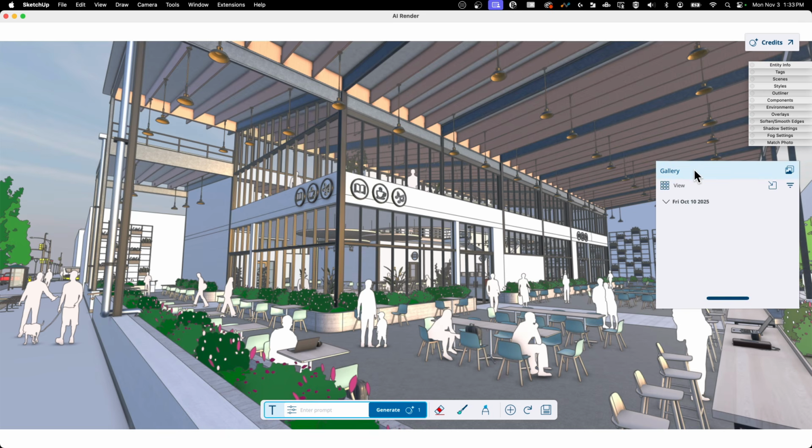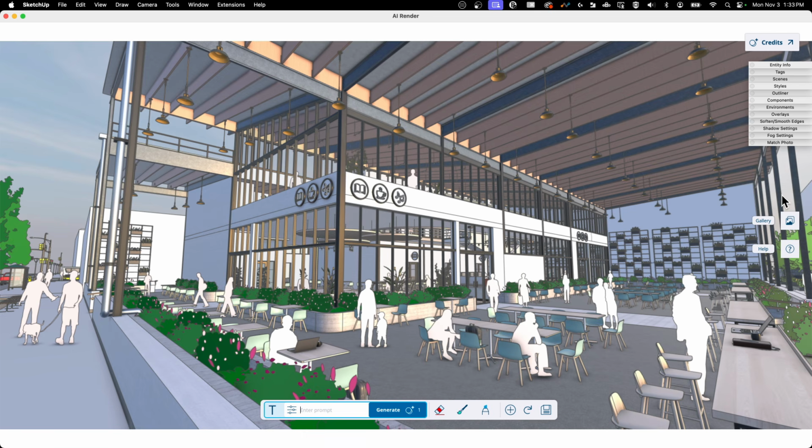I'm going to temporarily minimize the gallery. I'm just going to click in the title bar, and it's going to collapse down and get out of my way temporarily. The other UI I want to point out is the credits bar. If I click on credits up here, it will pop up and tell me how many credits I have right now and how many is a full bank for me. So here you can see I have 200 out of 200.